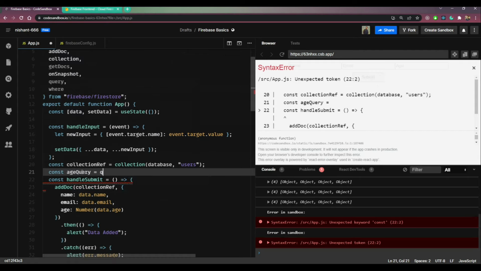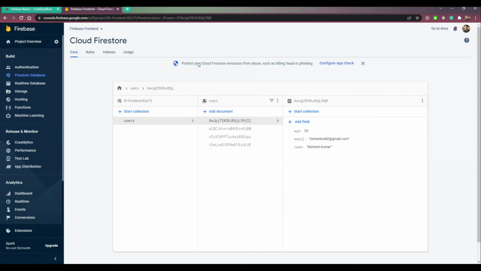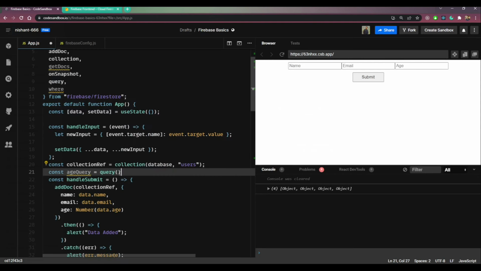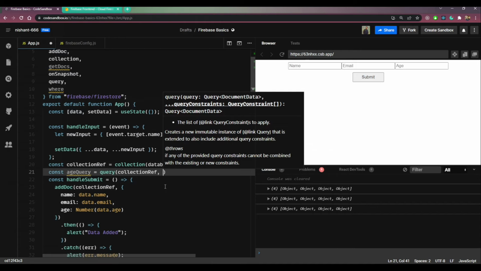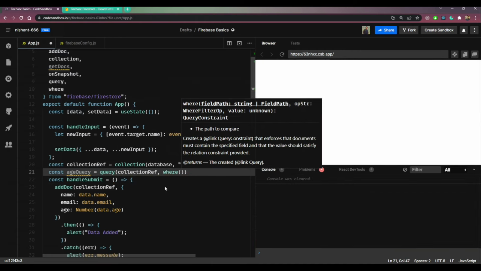So it takes the query parameter. We will filter out the ages which are less than 28, so I think we should get 25, 21 and 20 ages. To filter, this takes the collection reference as the first parameter. Then in the second param, it takes the where, and here we define the condition.